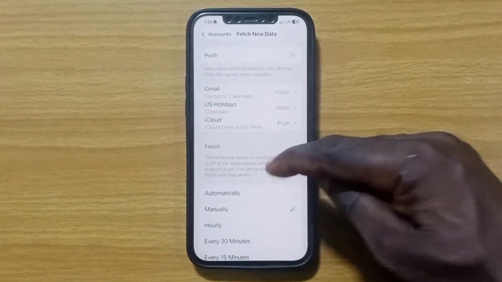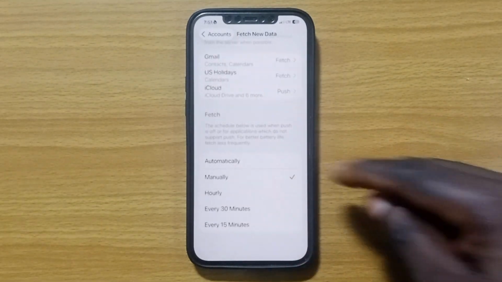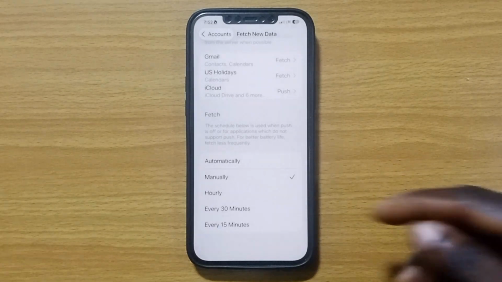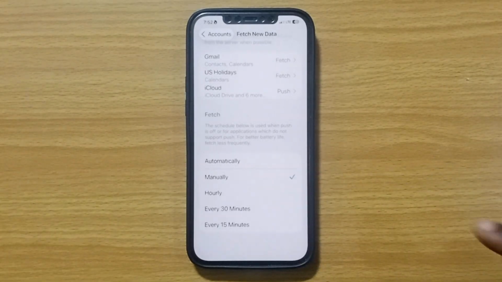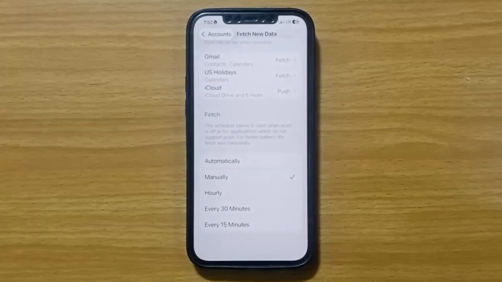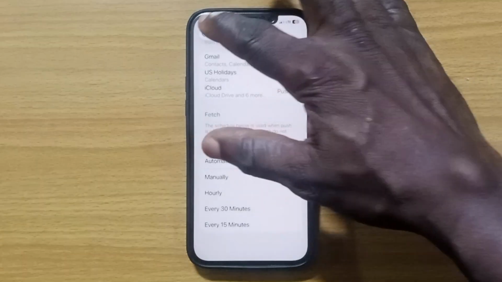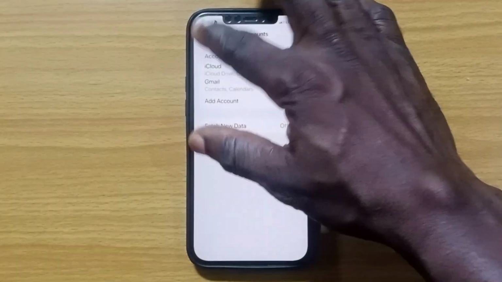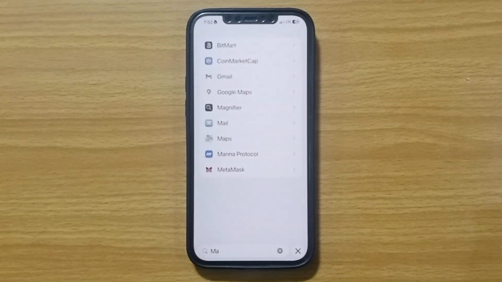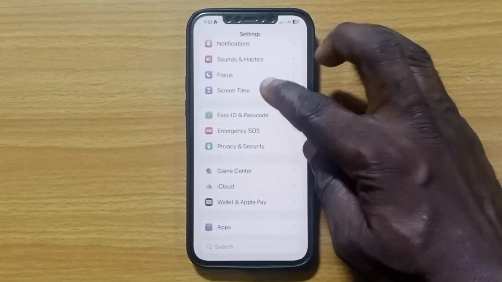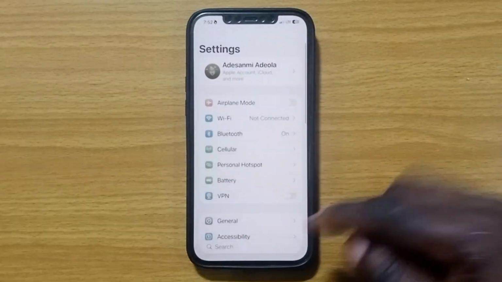Then under the Fetch button, you see different options here, from Automatic, Manually, Hourly, every 15 minutes and 30 minutes. Make sure you tap on Manually. It means you manually refresh your apps, thereby preventing your phone from draining more of your battery, and also preventing your phone from using excess data. That is the first thing you have to do, guys, to keep your iPhone battery lasting longer on your device.